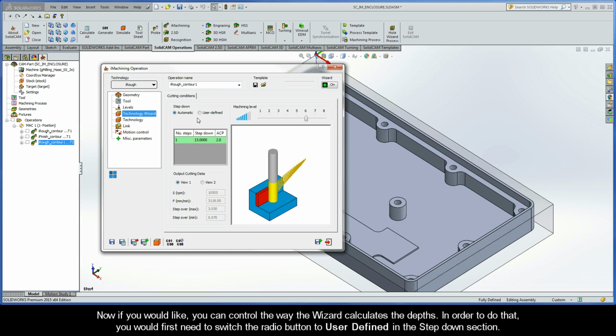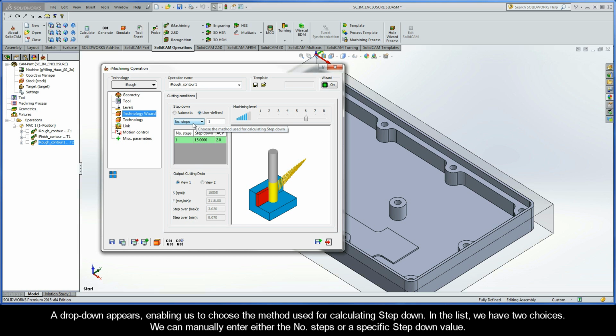Now, if you would like, you can control the way the wizard calculates the depths. In order to do that, you would first need to switch the radio button to User-Defined in the step-down section. A drop-down appears, enabling us to choose the method used for calculating step-down. In the list, we have two choices. We can manually enter either the number of steps or a specific step-down value.